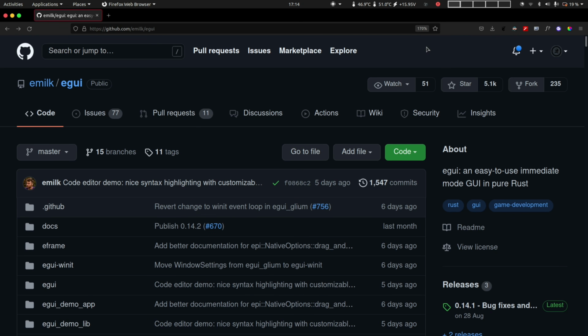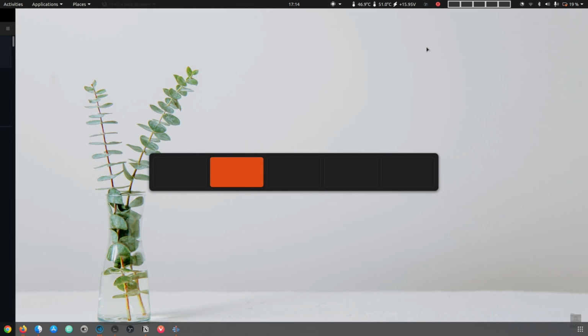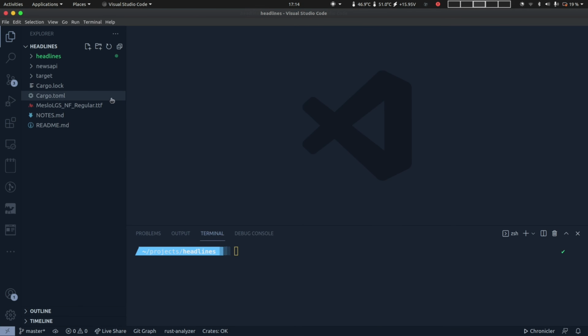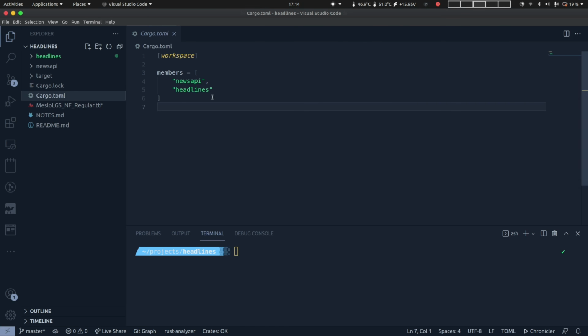So with the library selection and wireframing done, I created a brand new cargo project, and this time I'm using the workspace feature of cargo, which lets you manage multiple local crates in a directory. So in this manifest file, we have defined a workspace section, and in the members field, we have defined the local crates we want cargo to manage.